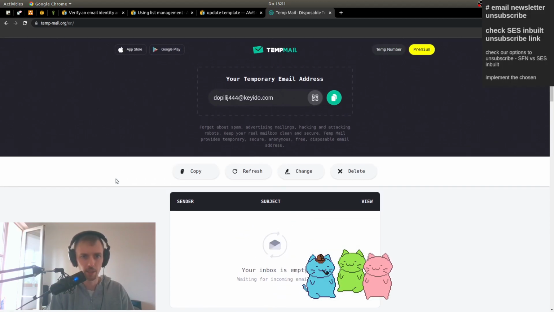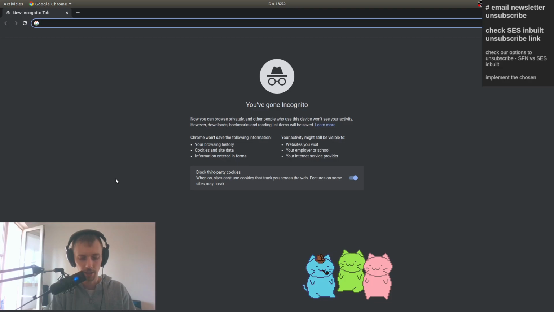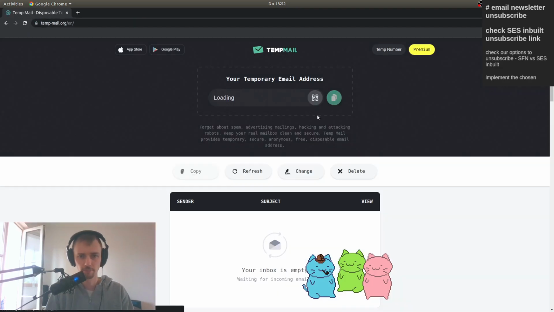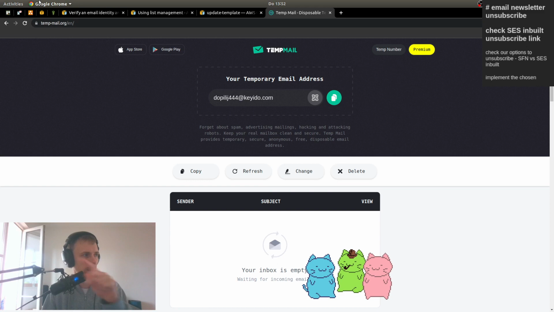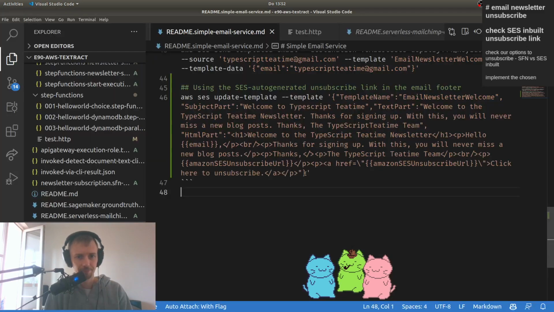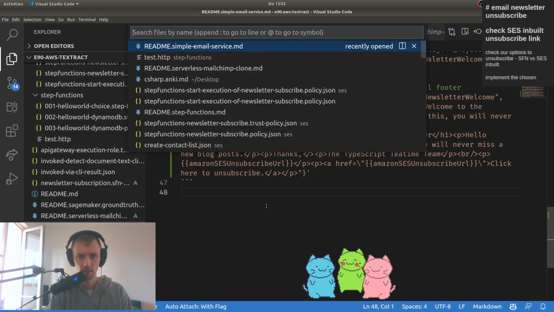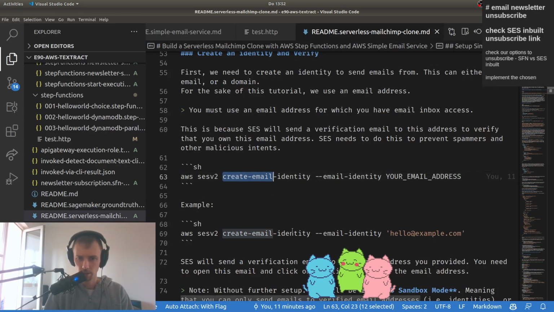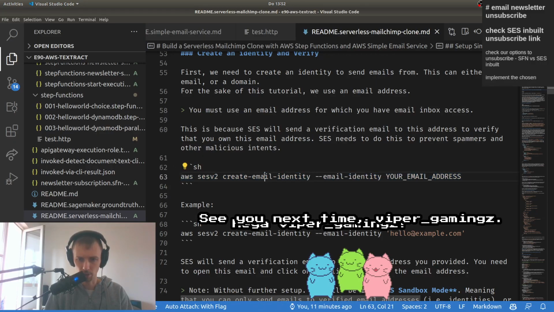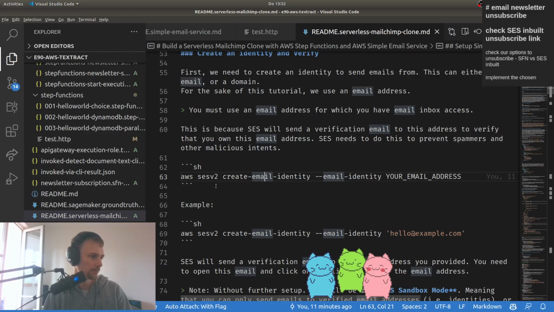That didn't work, okay. So let's go into incognito mode. Temp email. This should give us a new one. Yeah, perfect. Before we can actually use this, because I'm in the sandbox, we have to create an identity. And let's look at the documentation here. Apparently I have to call this API. Ah, yeah, that might also be an ID.